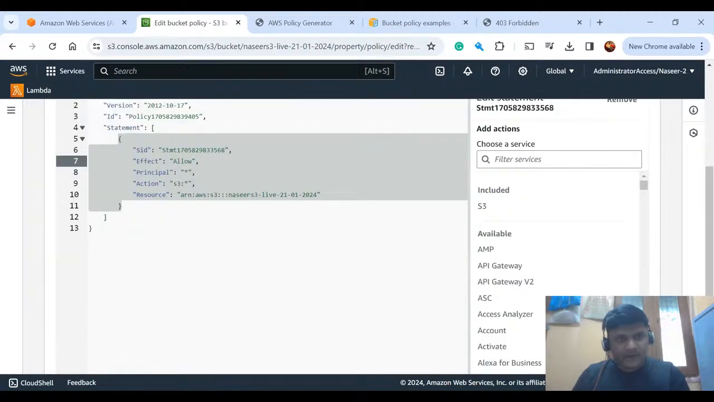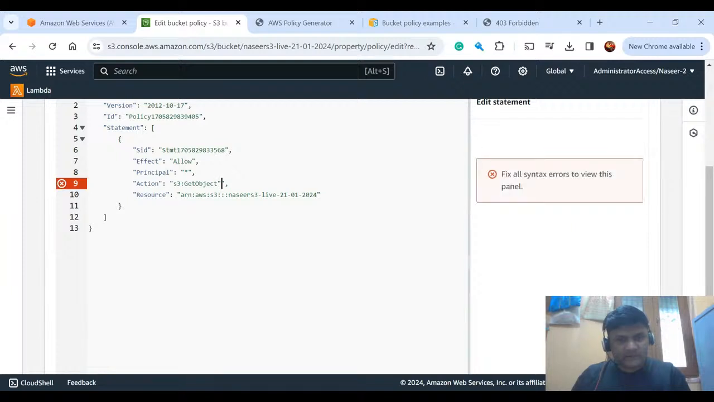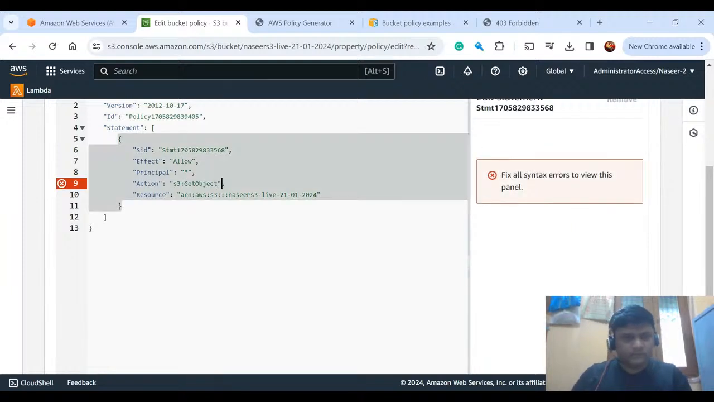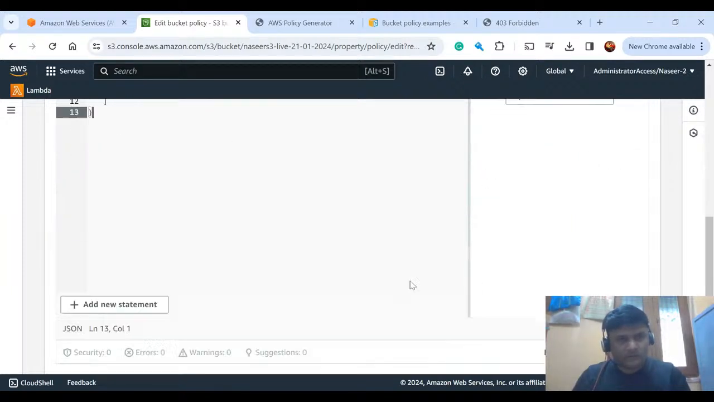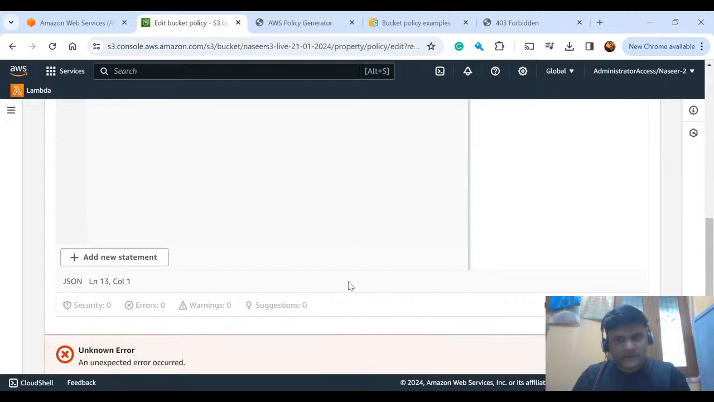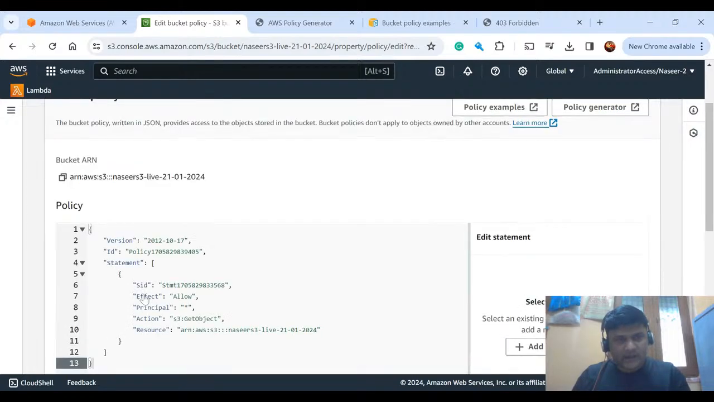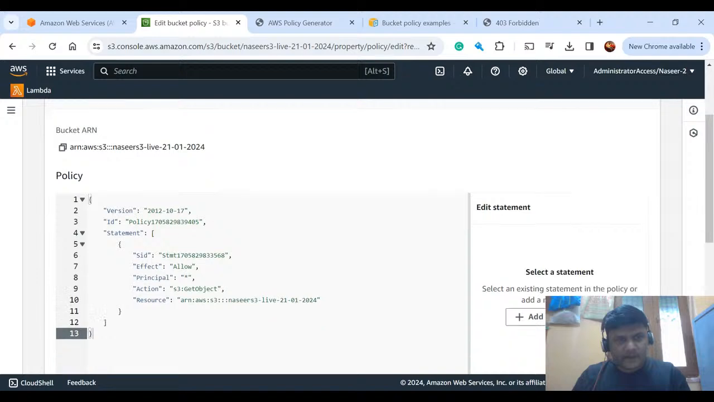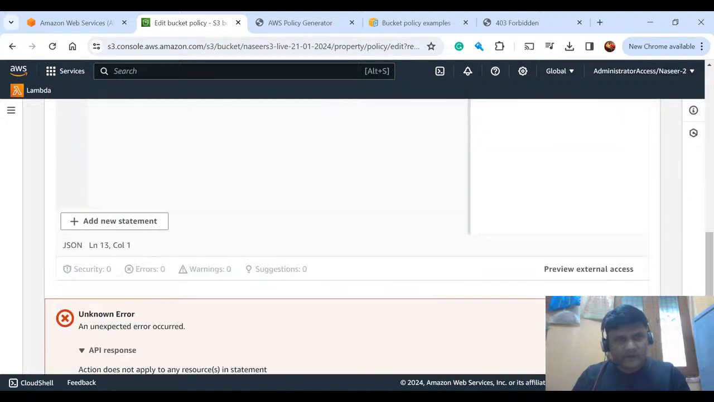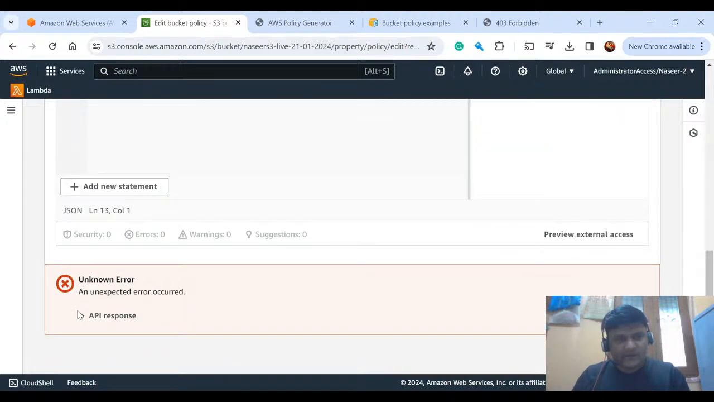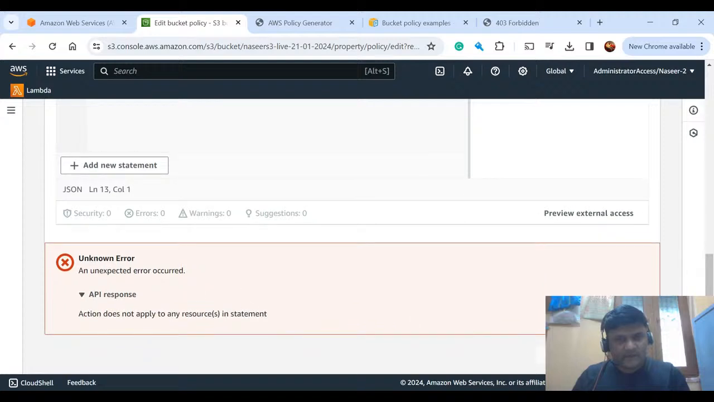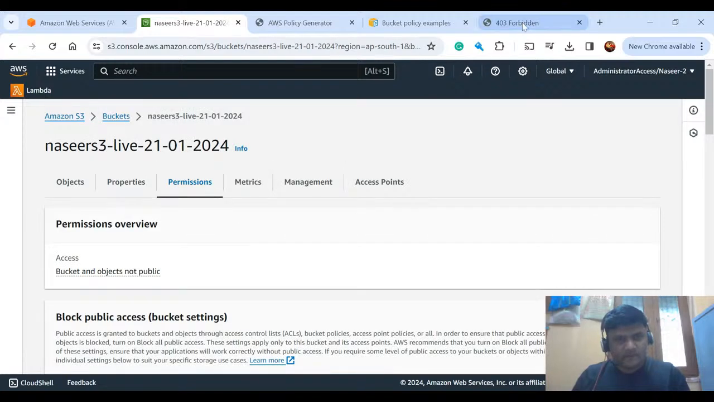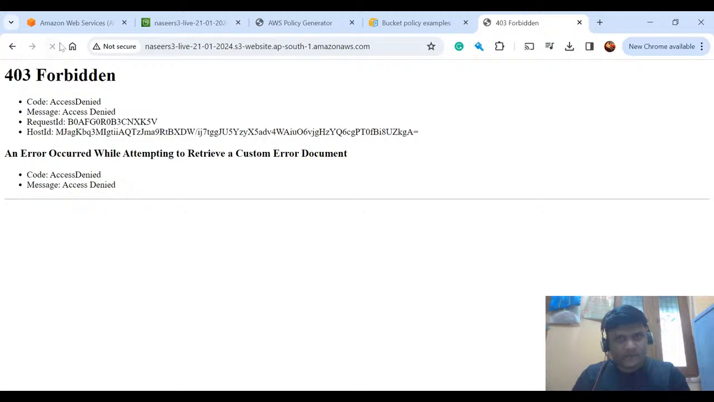Click on edit. S3 action should be like this. Click on save changes. Again an error, expired. Again we got an error here. Good, we are getting errors. Still on the website we are getting a 403 access denied error.